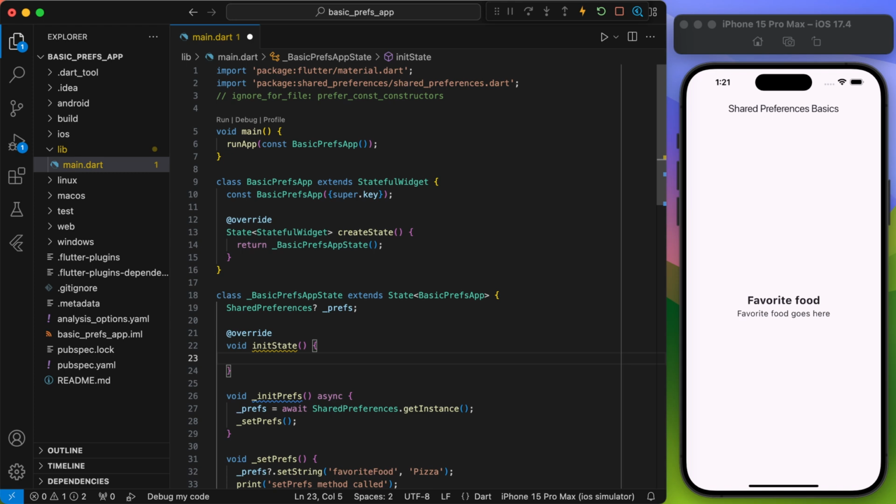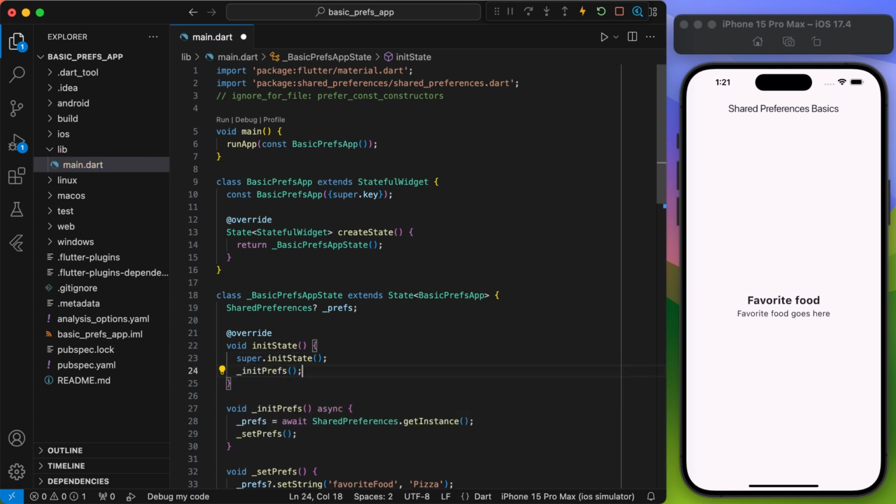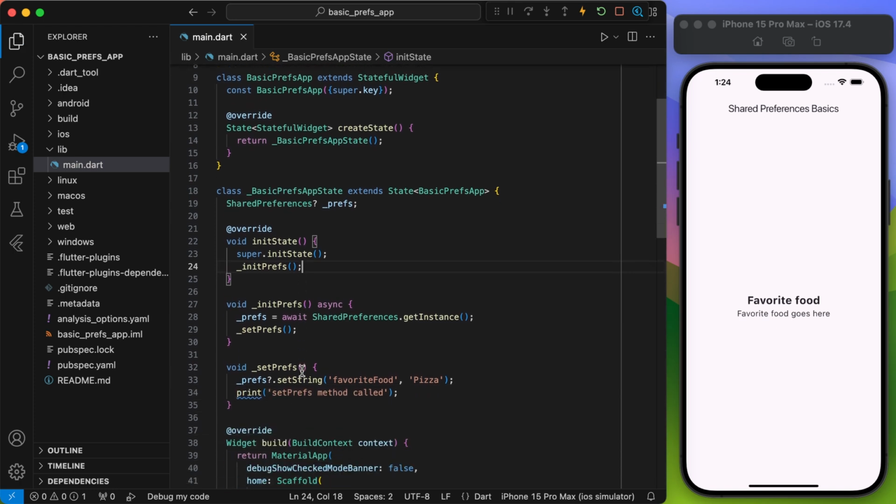Inside the body, we need to include super.initState so that we can take advantage of the base initialization logic provided by the parent State class. After super.initState, we can call initPrefs. Okay, let's try running our app.